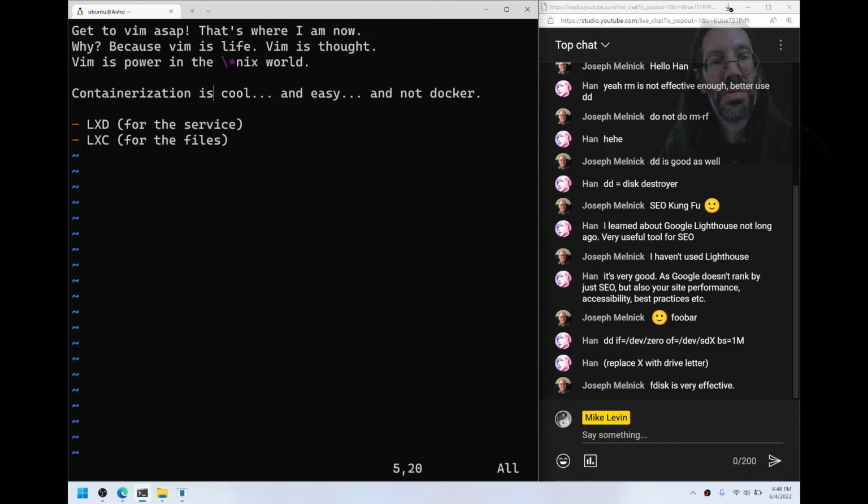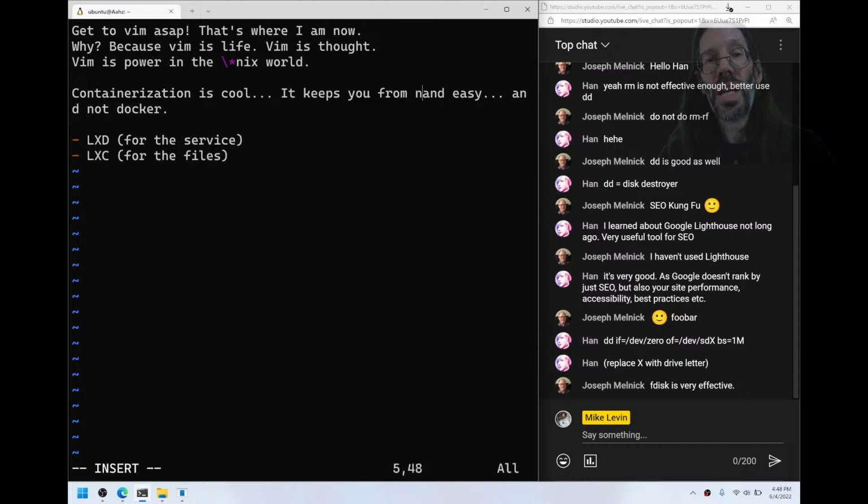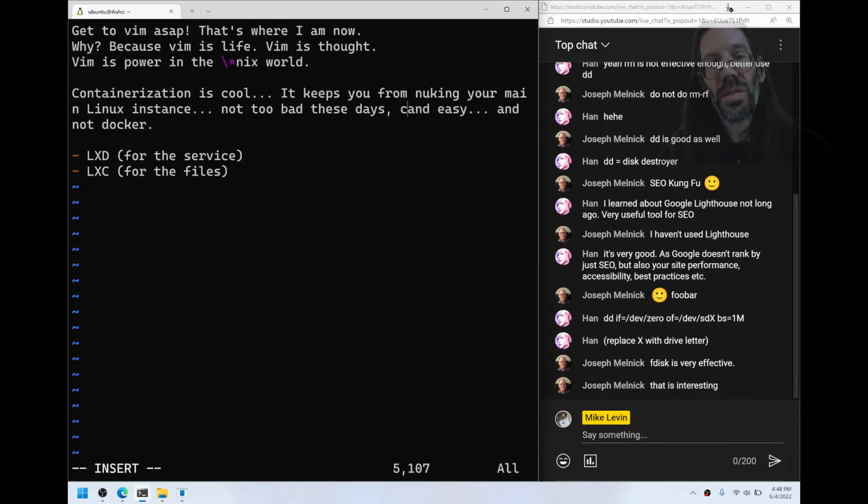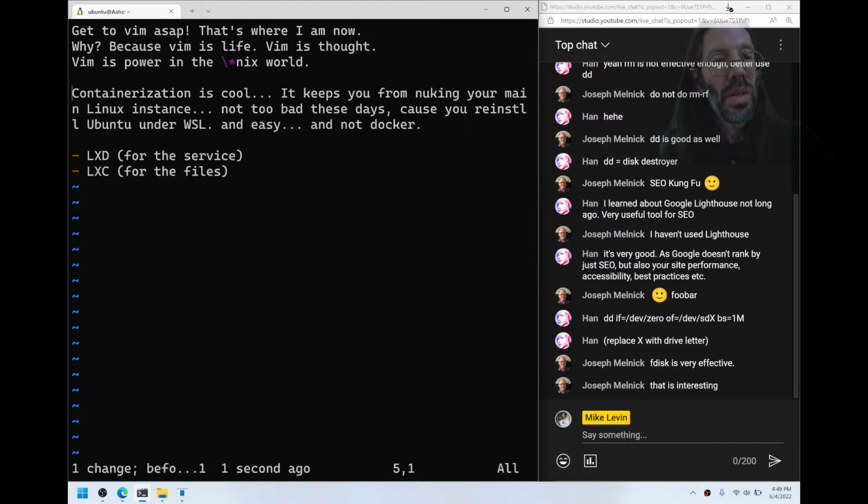Containerization is cool. It keeps you from nuking your main Linux instance. Not too bad these days, because you can reinstall Ubuntu under WSL, which is this Windows Subsystem for Linux that I've been talking about. And you can see, even when I make mistakes, it's not too bad.